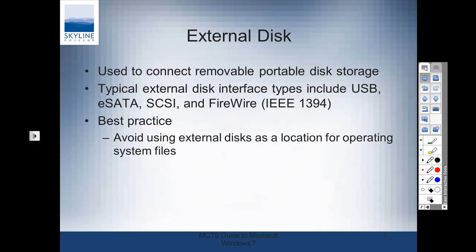I don't know. Best practice is to avoid using external disks as a location for the operating system files, because whatever you do, whatever the speed, it's probably going to be slower than an internal drive. Remember, the computer is taking information from the operating system on a regular basis, because not everything's going to fit in memory, regardless of what you have.